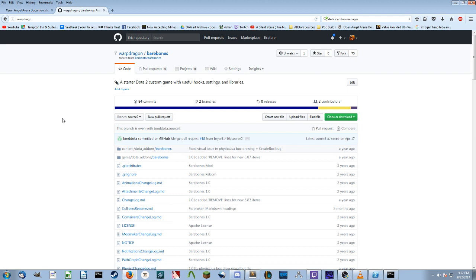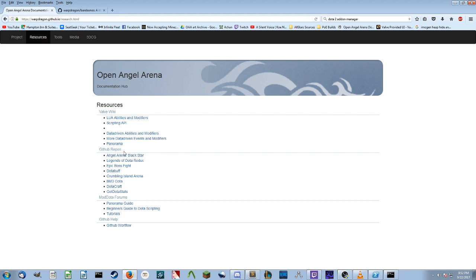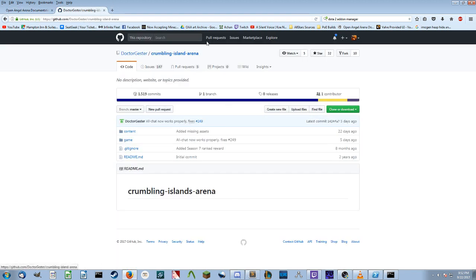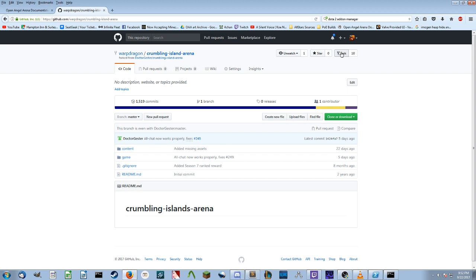So, let's go to any repo that we want to contribute to. I like to use Crumbling Island Arena as my example. Say I want to work on this. I will click up here where it says fork, and it will put a fork on your GitHub account, Warp Dragon / Crumbling Island Arena. I have just copied Dr. Jester's version. He's the lead developer. I would be considered a contributor if I decided to do units of work for him, and my work would go to my account.